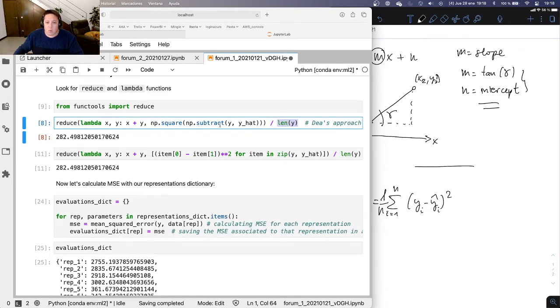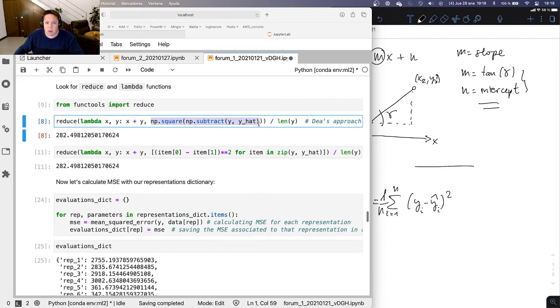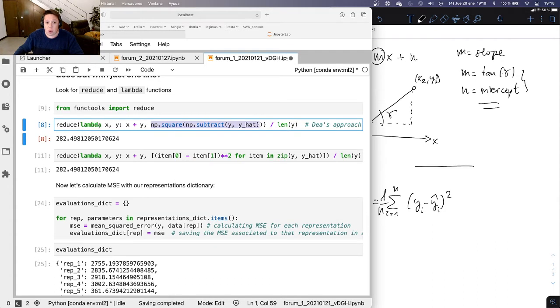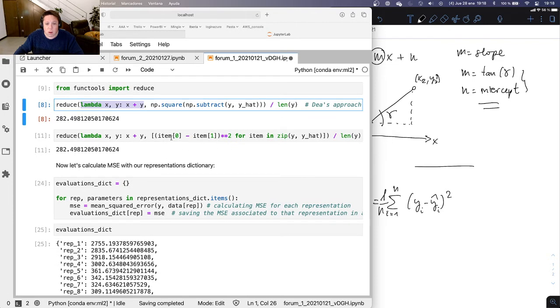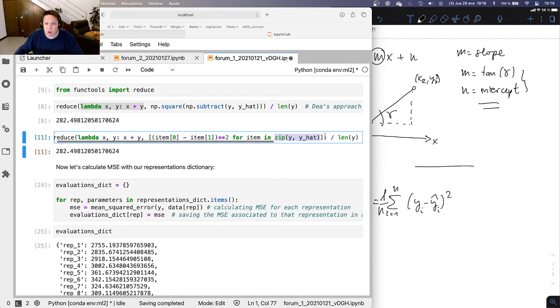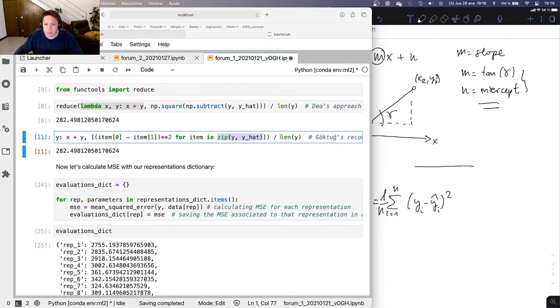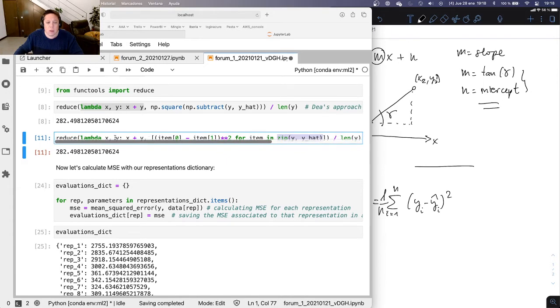So this is one way of doing it, using NumPy functions within your reduce and using lambda for summing up each pair of values. But also we can use list comprehension using zip as well, as your colleague Göktuğ did. This Göktuğ sounds Turkish, I think. Yeah, right, it's Turkish. And again, using lambda within reduce, okay?